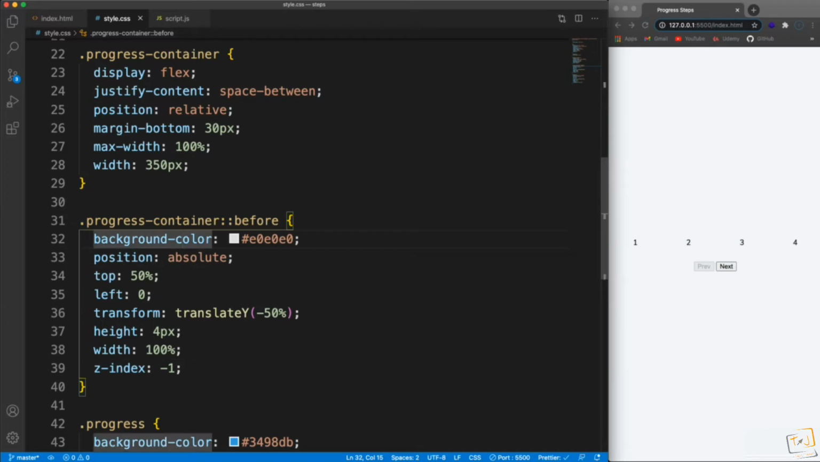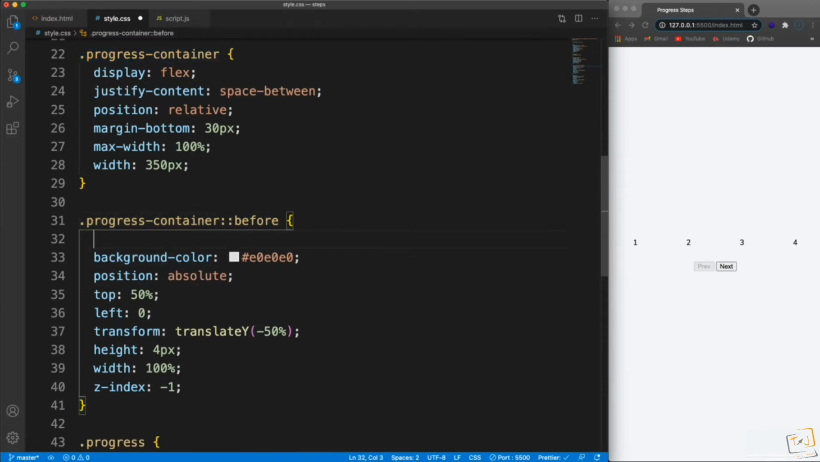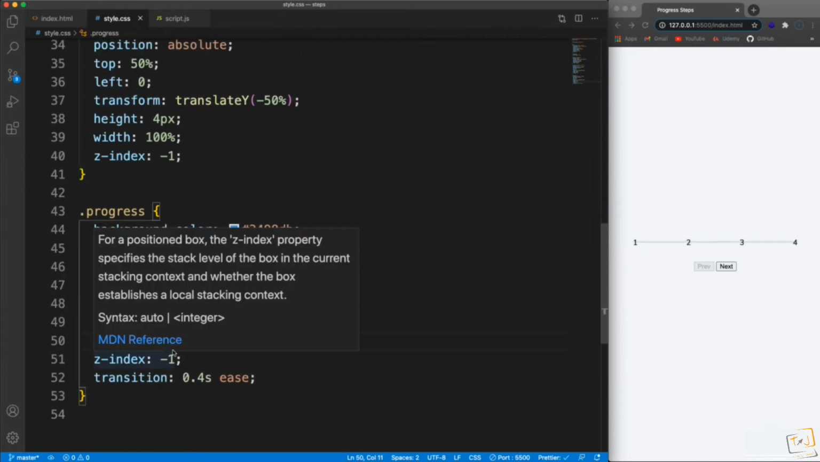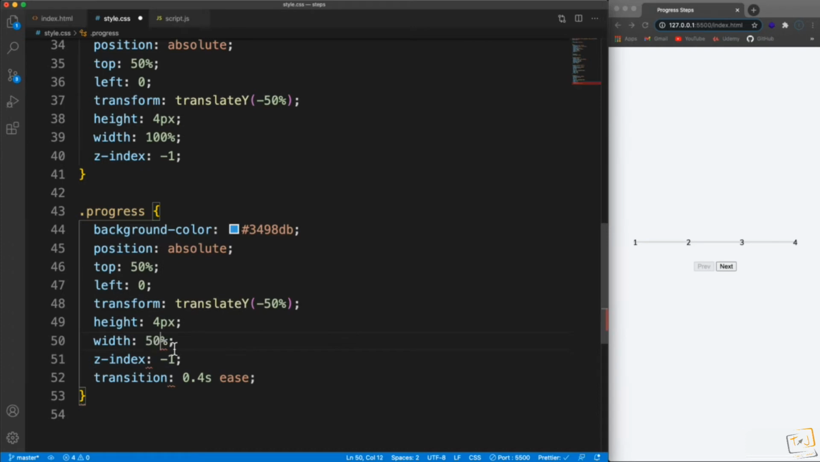So I saved it, but the reason we're not seeing anything is when you use before or after, you have to add content, which I often forget, and just set it to an empty string. So now we can see the line behind it. Now if I were to set this to 50%, you can see now it fills in that gray line. But we're going to keep that at 0 for now, and let's style the circles.